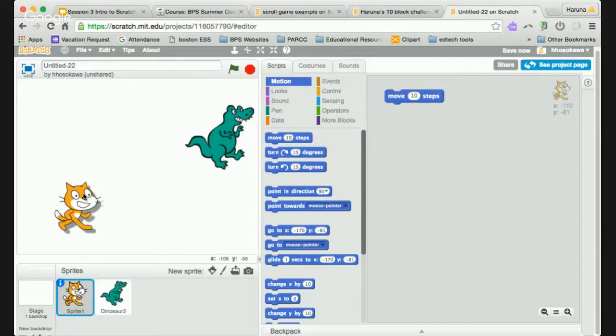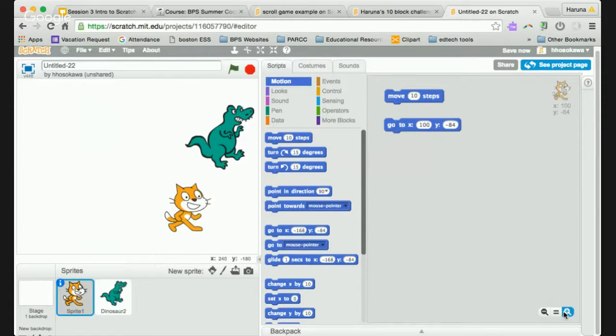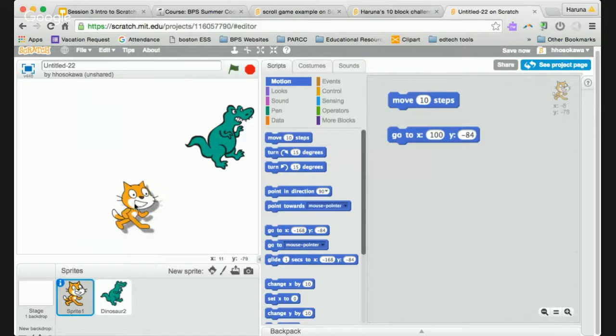Okay, so I can make it move this way. I can also make it move by a go-to command. Now, the go-to command will make the cat just teleport to a different spot on the page. So let's say I'm going to change it to X 100. I'm going to drag it back to the left side, click, and it will jump to the right side of the screen.